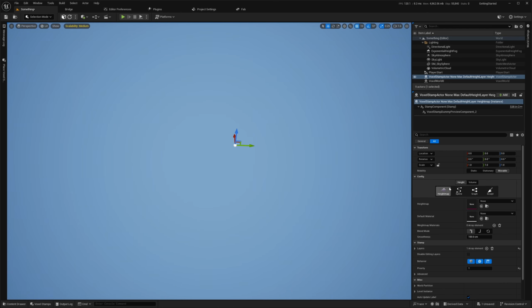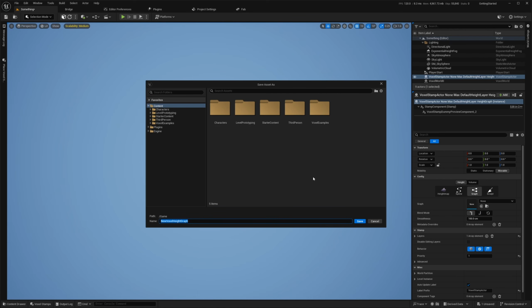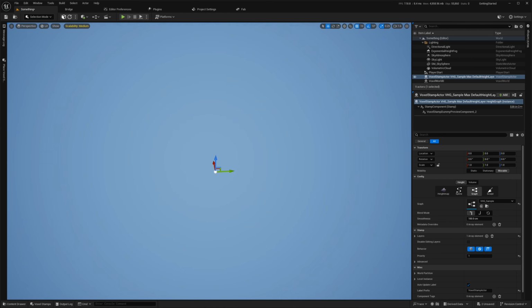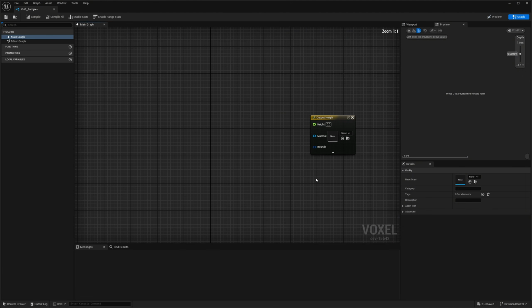So to start, we are going to set this to height, and then we're going to select graph. And that isn't going to do anything because by default, it's not going to have a graph. So in here, we're going to click create new asset, voxel height graph, and we'll just make a basic little voxel height graph. And again, nothing has happened yet, which is because if we open this graph, it's currently empty.